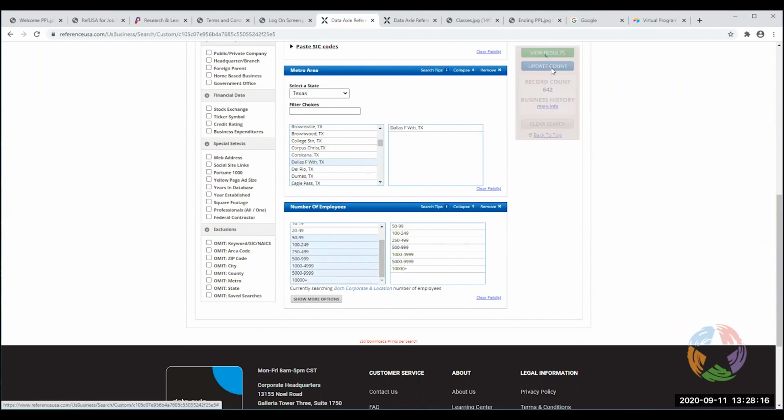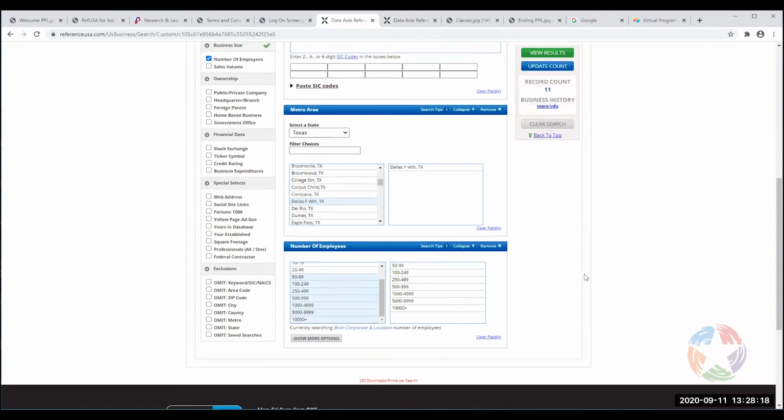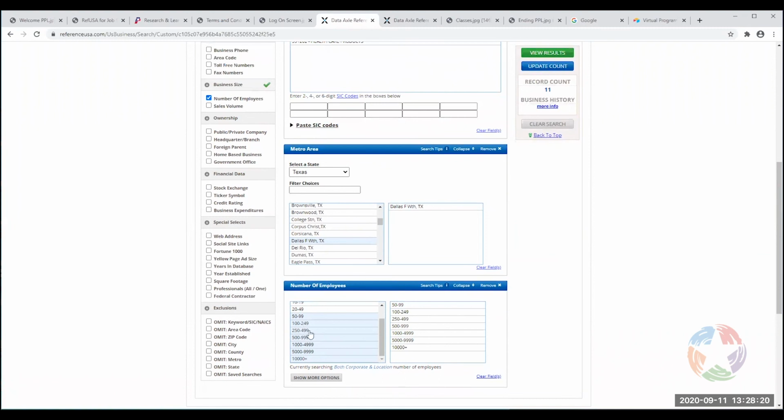Okay, I'm going to update that count. Oh, down to 11. That is not enough companies. So I'm actually going to increase that and lower my expectations. There we go, 178. Okay, and just kind of play with those different things to get the numbers you're looking for when you look at the count, or whenever you're looking for any of this, just play around with it.